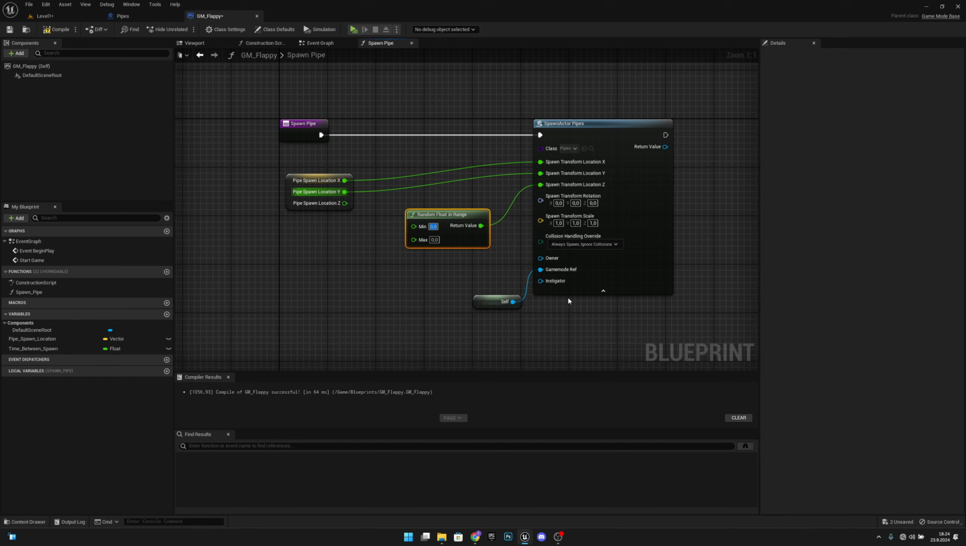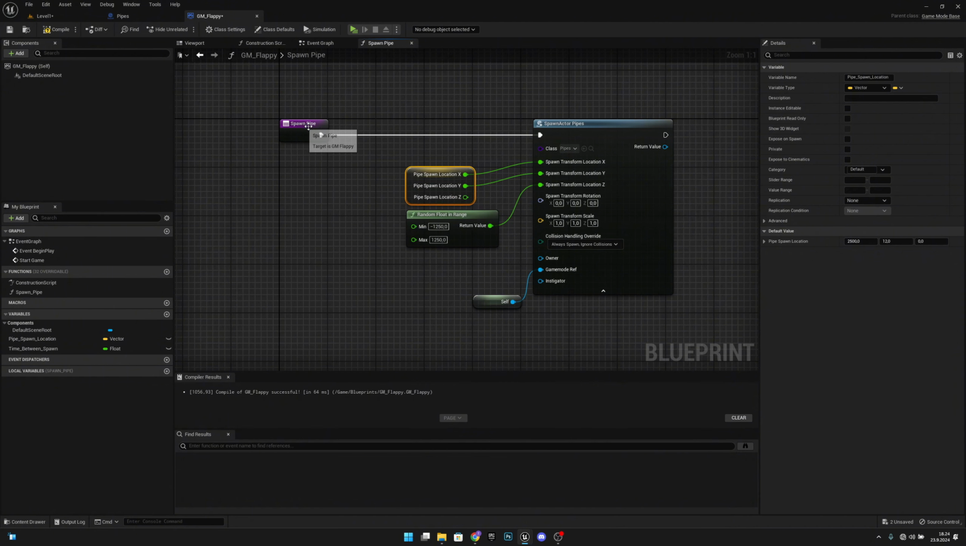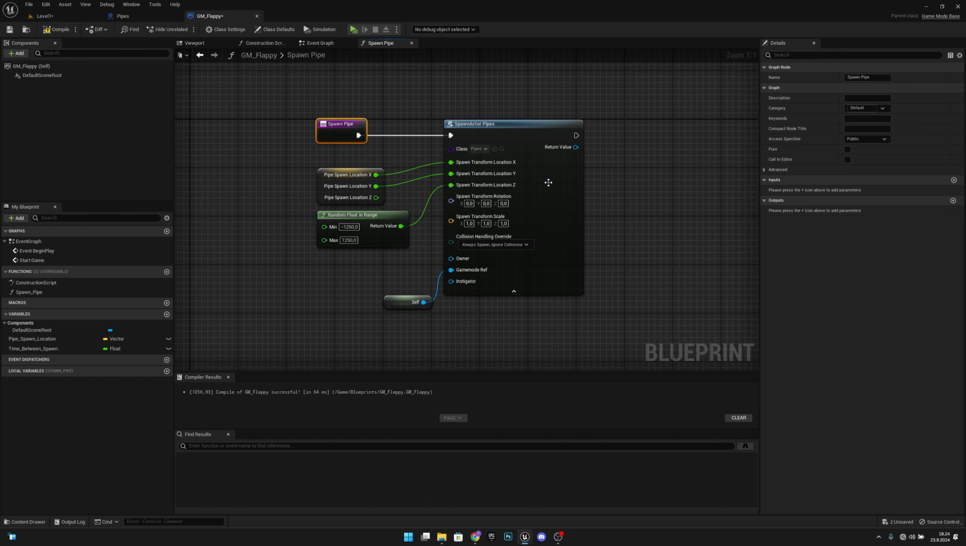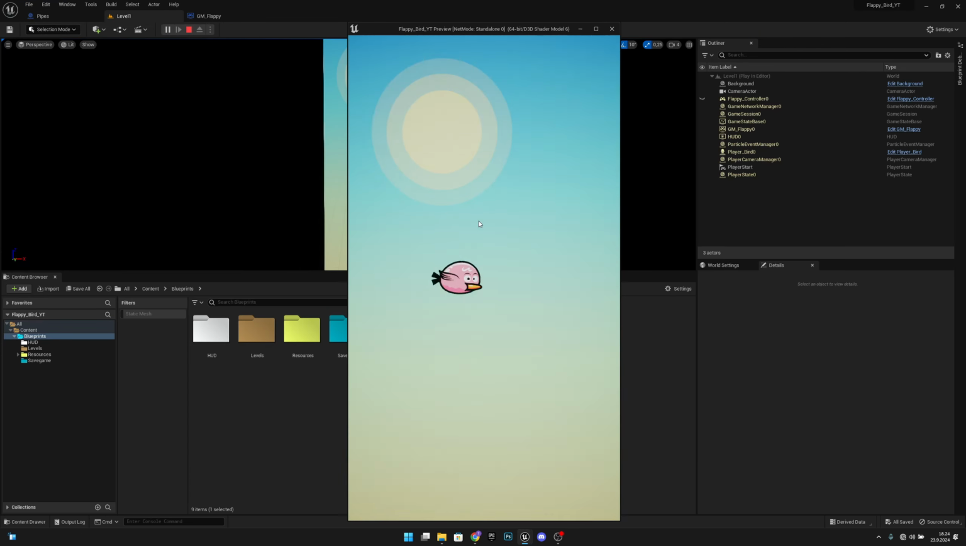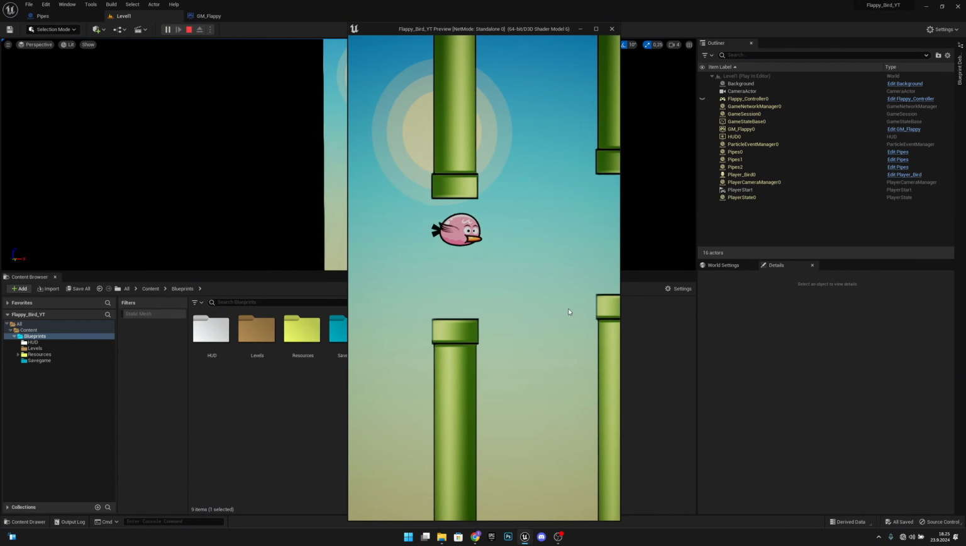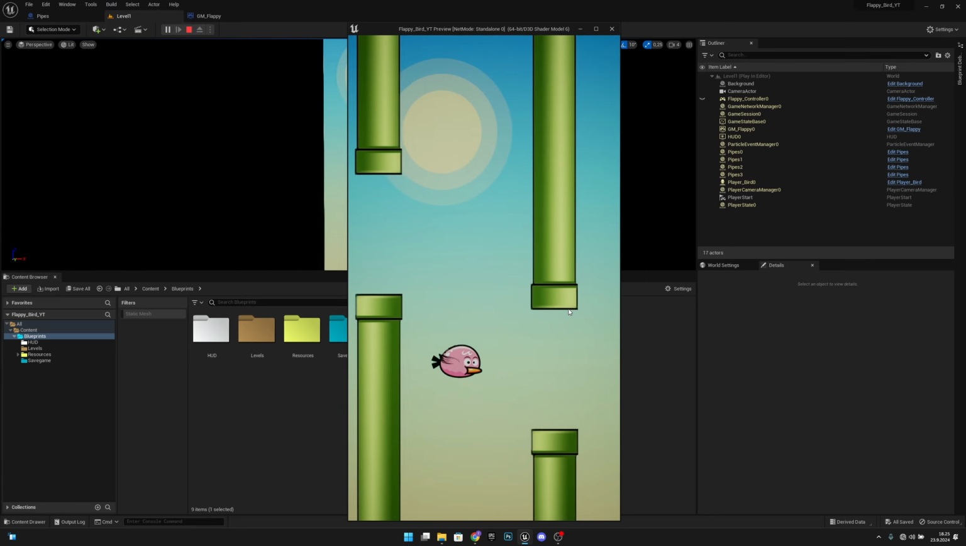The minimum value is minus 1250, and maximum 1250, like positive value. And actually, we don't have to leave that much space. Something like that. Now, when we compile, we save all, and we play. You can see the pipes height will be random.